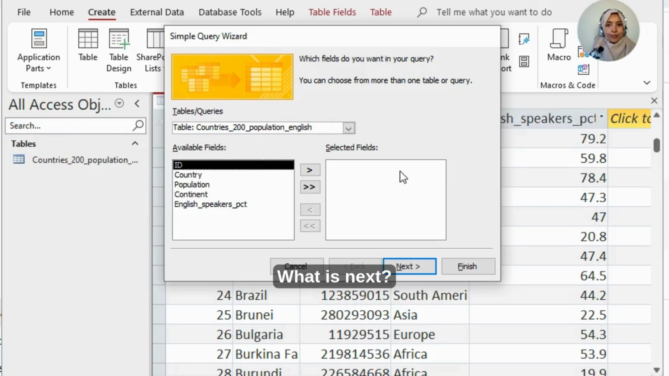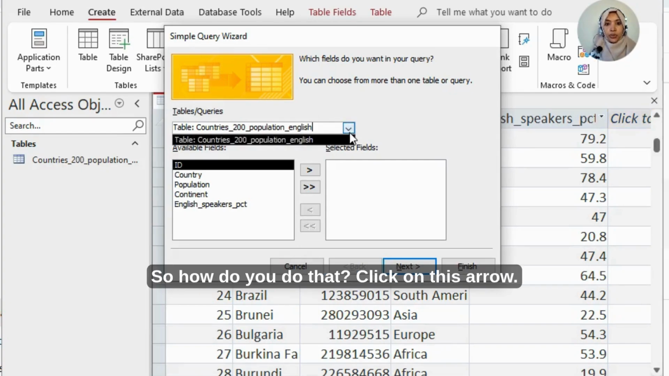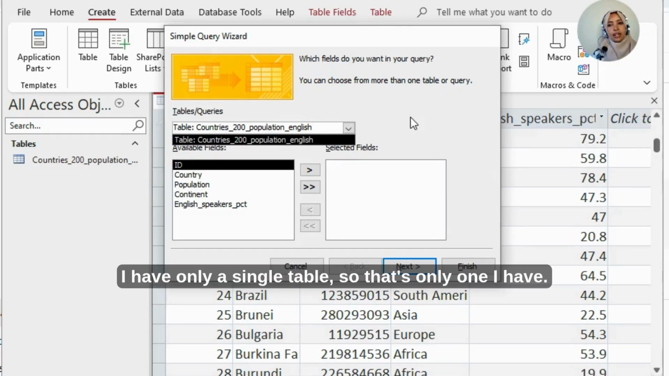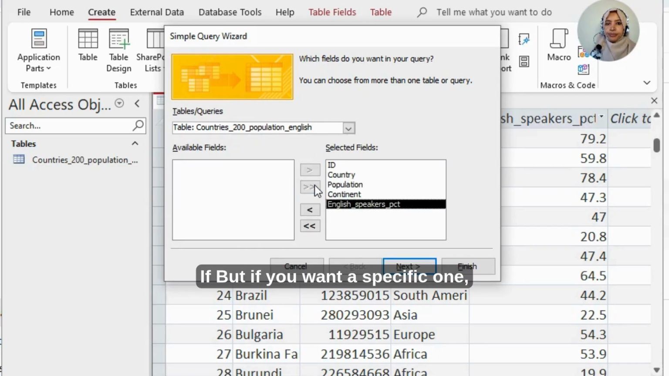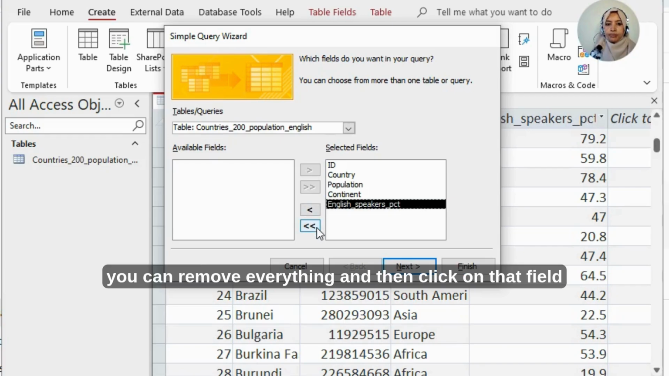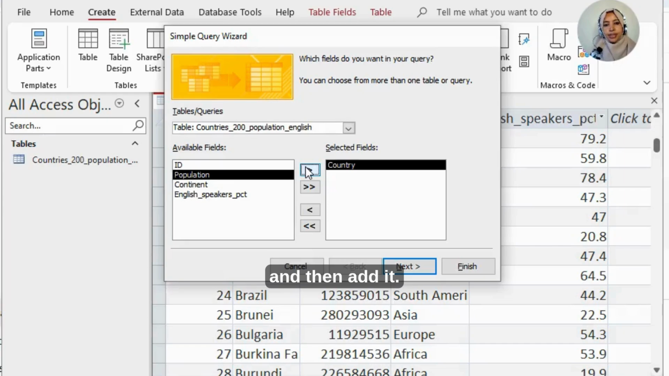What is next? You need to select the table or the tables you want to create a query with. So how do you do that? Click on this arrow. In this case, I have only a single table, so that's the only one I have. Now, the next question is, how do you add fields to design a query? It depends. If you want every field on the table, you can use this one. But if you want a specific one, you can remove everything and then click on that field and then add it. That's it. Since in this case, I want to show you with all, I will select this one.